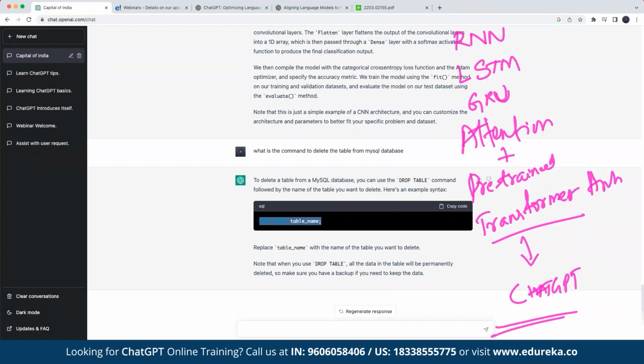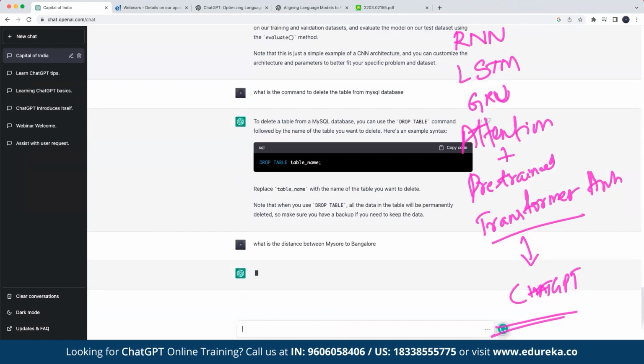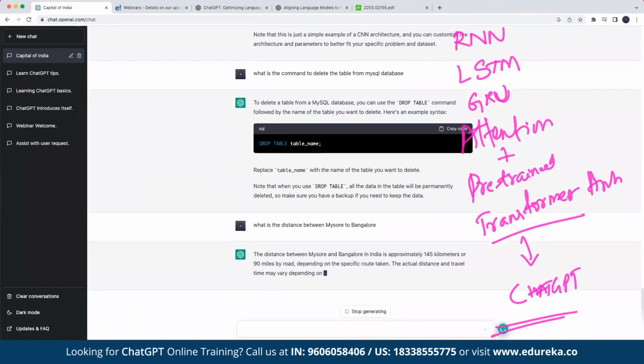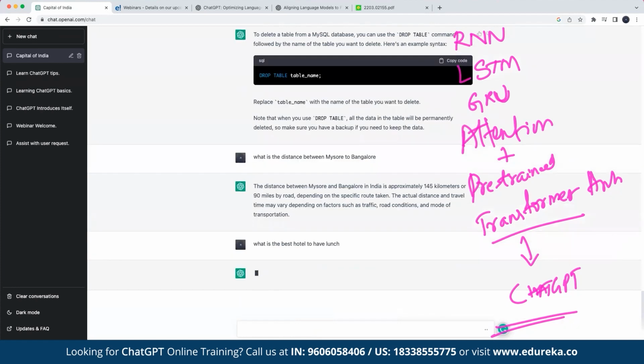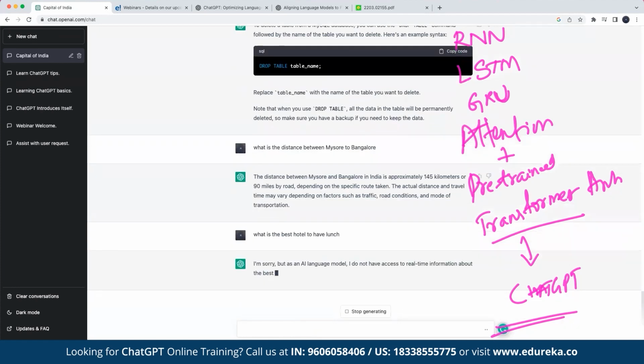And you can also say, let me just give you an example. What is the distance between Mysore and Bangalore? So that's the input that I'll give right now. Okay. So it says Mysore to Bangalore is 145 kilometers or 90 miles by road. And I'll say, what is the best hotel for travel? So I'm asking what is the best hotel to have lunch?